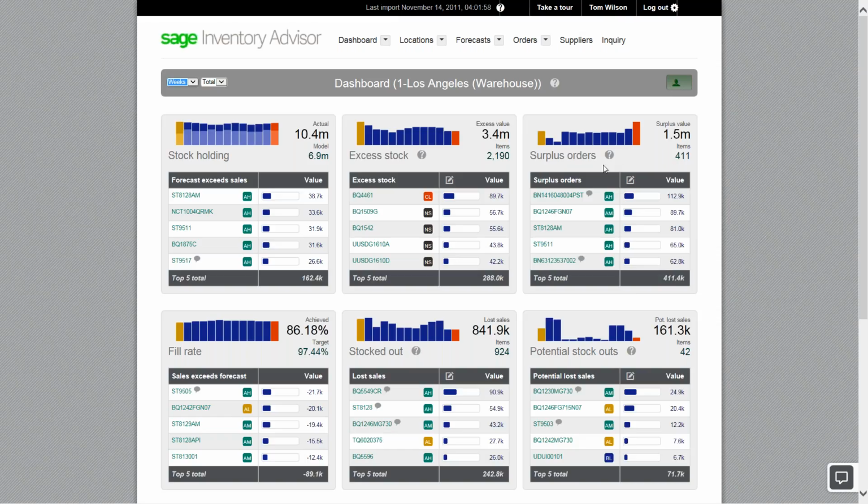We call that a surplus order. Those would be items whose order you might want to review because they are candidates to either delay or cancel the order. And the idea would be, hey, heads up, let's try to stop this before it becomes excess inventory. So these first 3 panels are really addressing where do you have too much inventory.